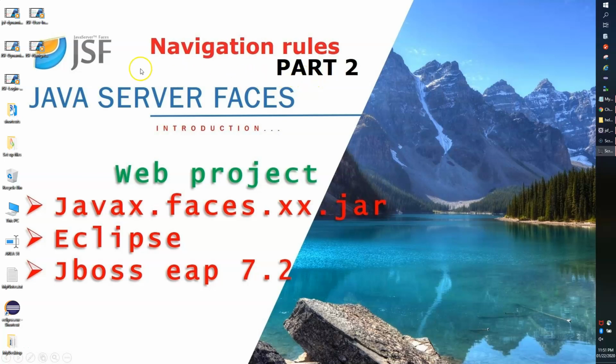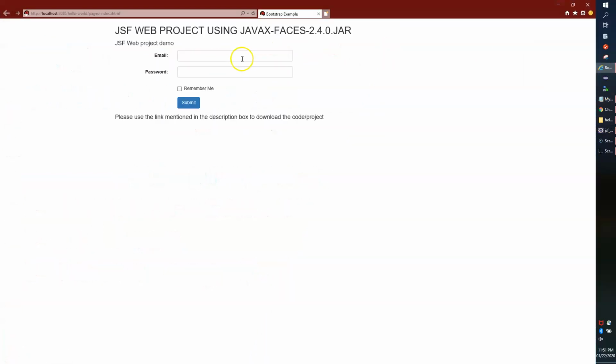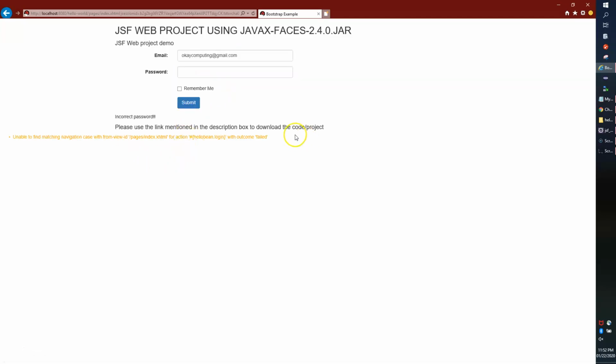Hello friends, I'm going to talk about navigation rules in more detail, part 2 of the first video. If you remember, in the last video we entered an incorrect password for gmail.com, and it came up with a message that there is no handling for the failed outcome. We are going to learn this, and then we'll also create a reset button to reset these values to blank.